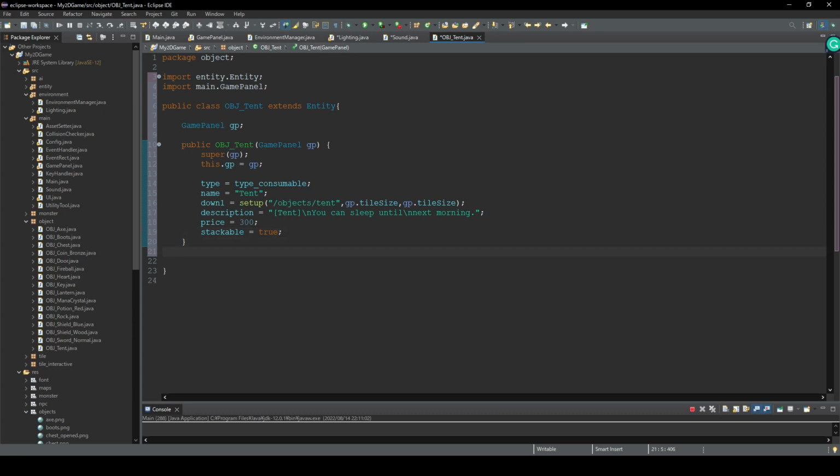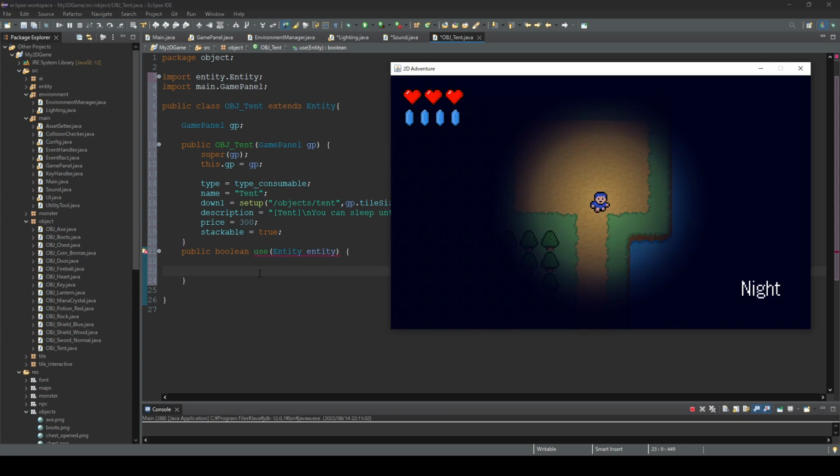Then we create the use method, public boolean use entity. And here, if we use this tent, basically we switch the day state to the day, but just instantly switching back to the day would be no fun. So I want to add some visual effect. And to do that, we create a new game state.